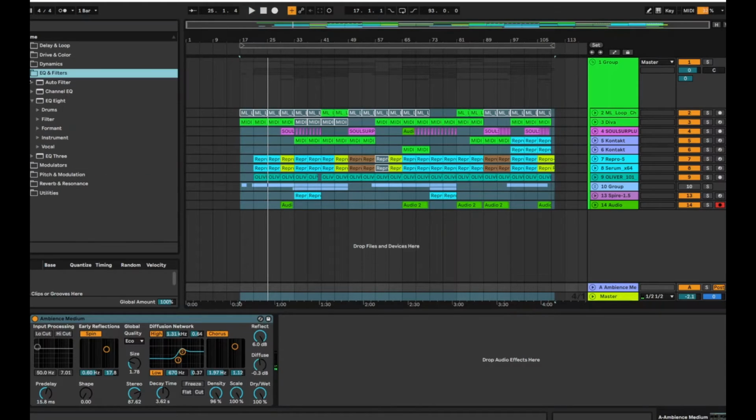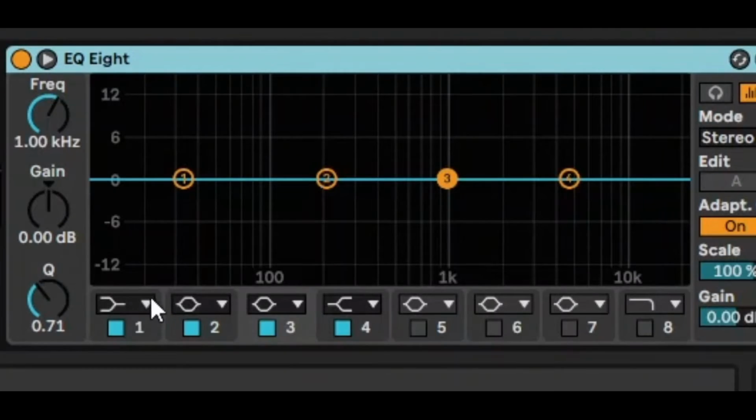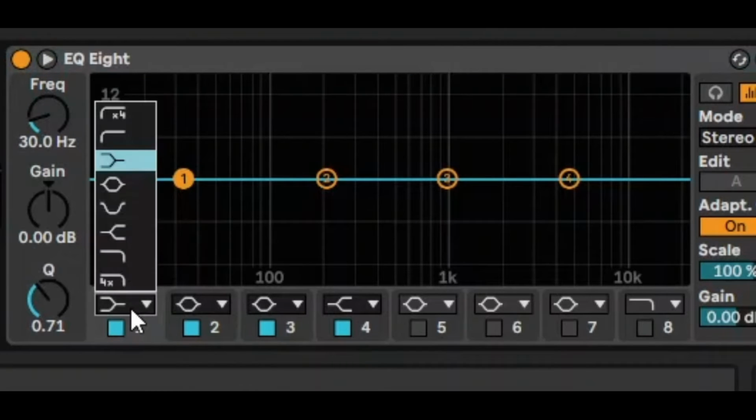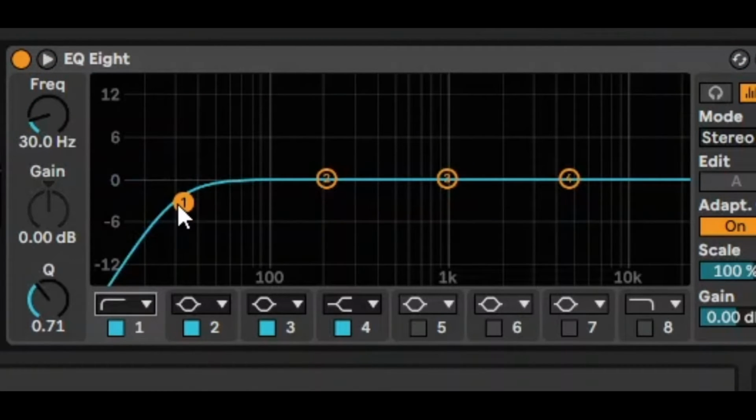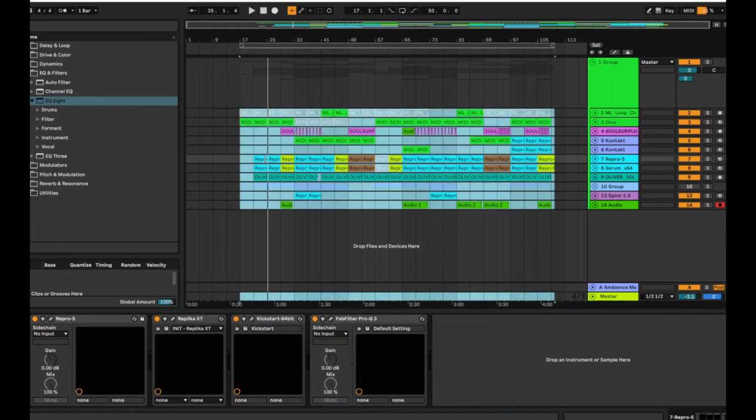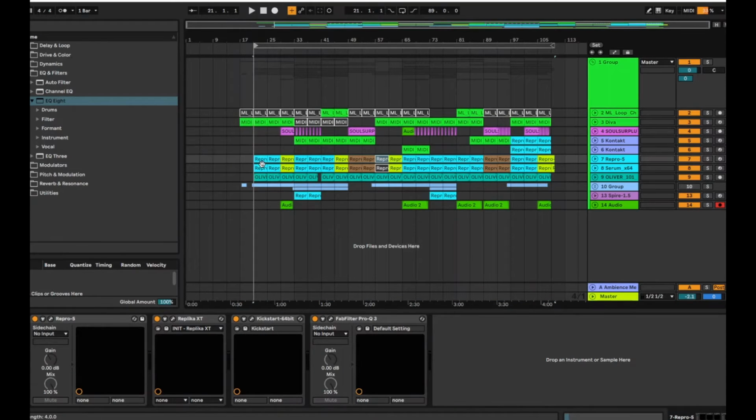So obviously that's not an acceptable sound for a master, but what we're going to do now is bring in an EQ 8. We're going to take this low end here. We're going to take as much low end as we can out. Just begin the track here actually at where the drums begin.